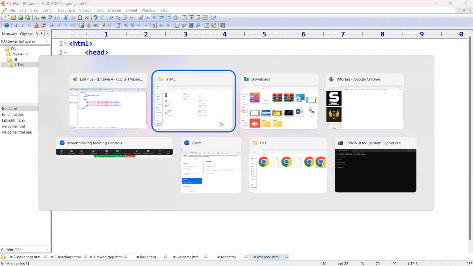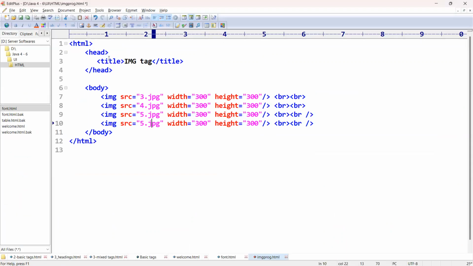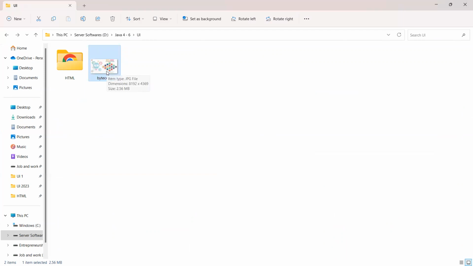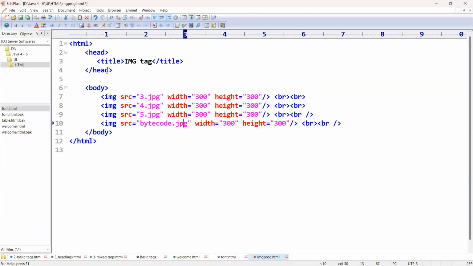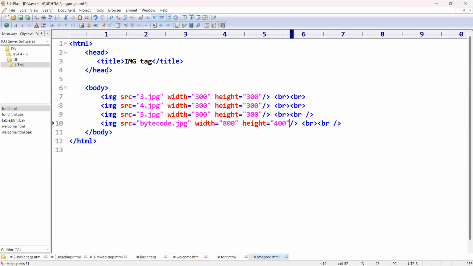So what is the name of the image? Byte code. Byte code dot. What is the type of the image? JPG. It is displaying in item type equal to JPG file. So the item type is JPG. So the width will be, let me give some 800, and the height will be something like 400. Okay, because it has some 8,000 by 4,000 dimensions. So that's the reason why I'm scaling it to something very small.